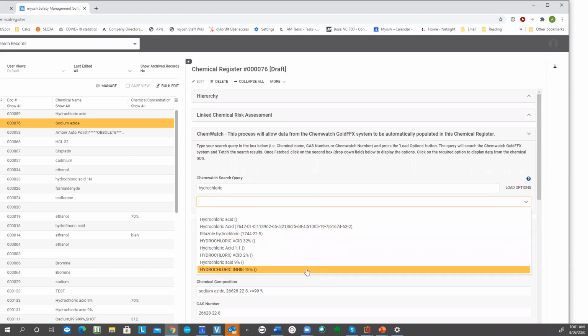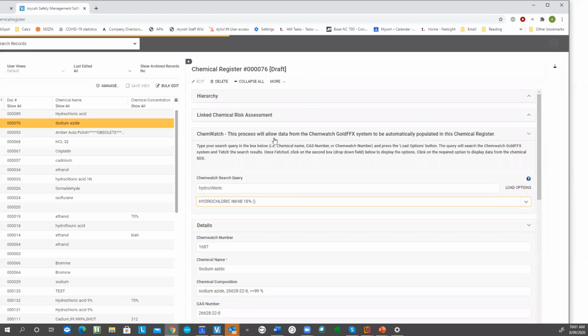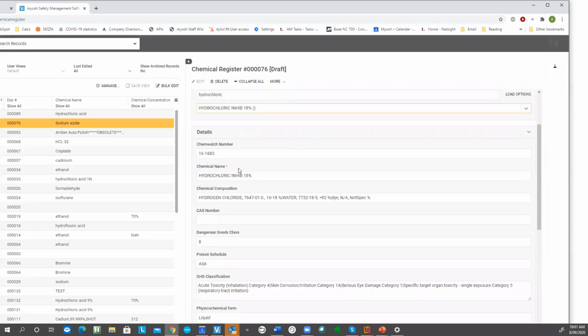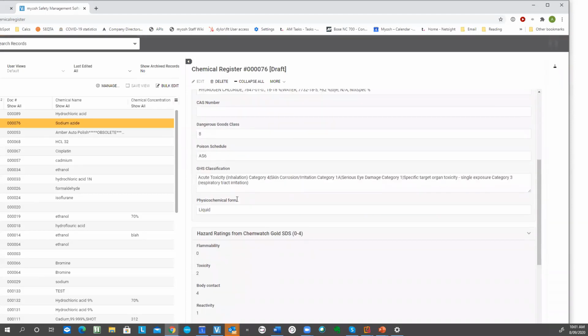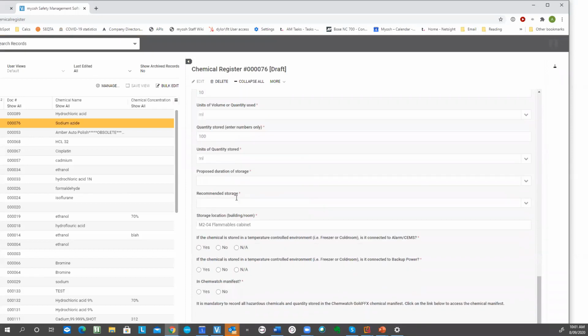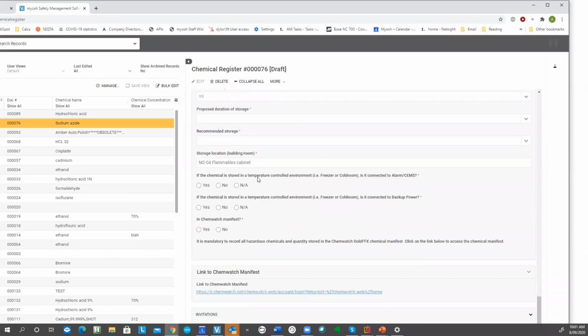I choose the one I want. And once I've done that, what you'll notice is it's populated all that information about hydrochloric acid. So that could be going back to a work order in an external system, for example. So you might be searching for a specific work order that's relevant to something that you're doing that you want to automatically update into the system.